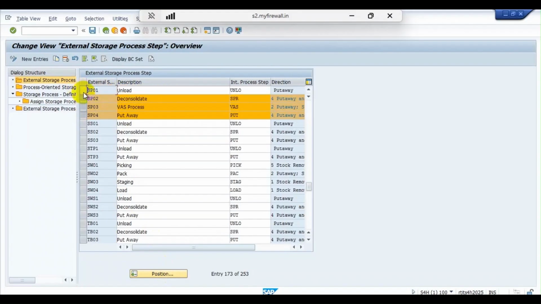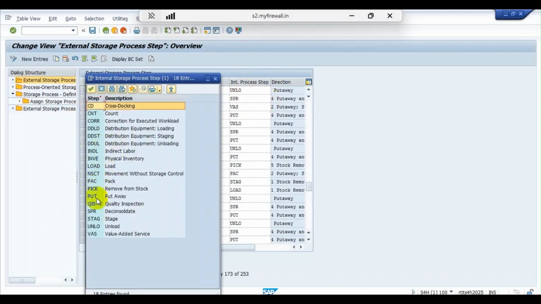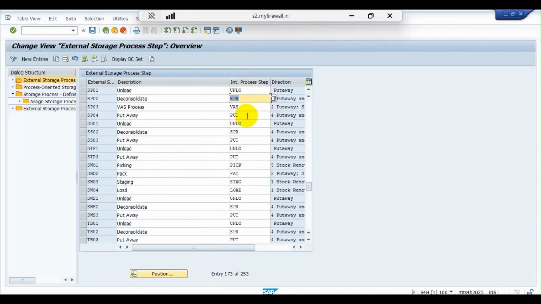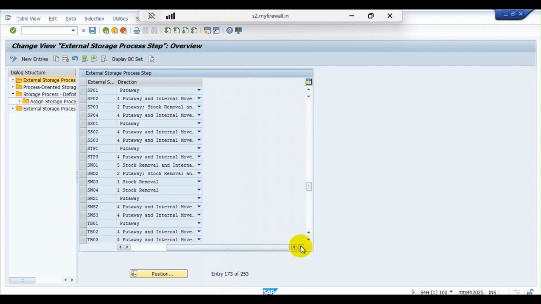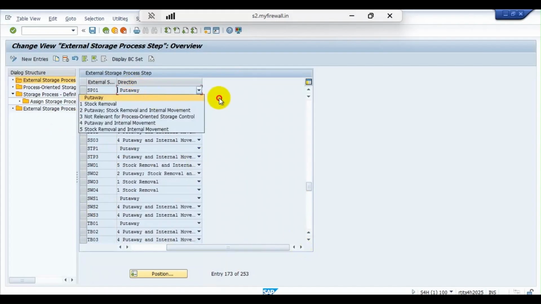So the first step is I have created the unloading process. Second step is the deconsolidation process for separating the materials. And the third one is the VAS process. And the fourth one is put away. Okay. You can see the internal process steps are also maintained. Unloading, SPR. SPR determines deconsolidation. Okay. VAS. So VAS is nothing but value added services. Put away is put, and direction is put away.